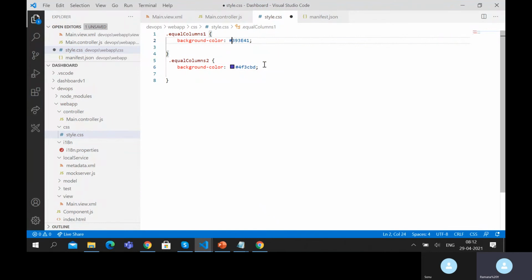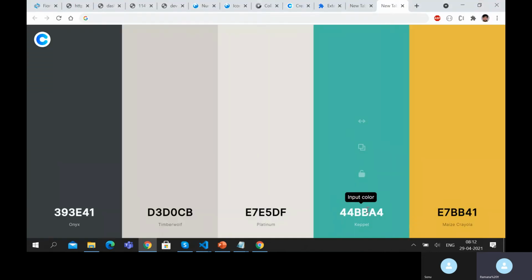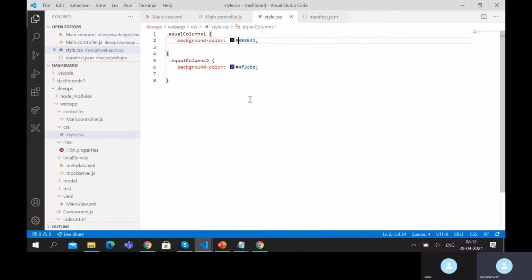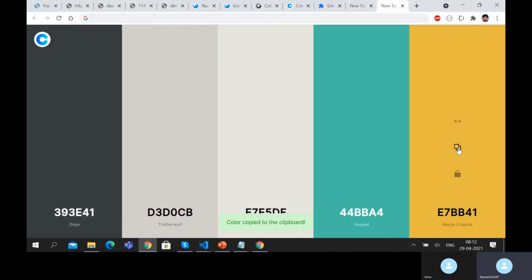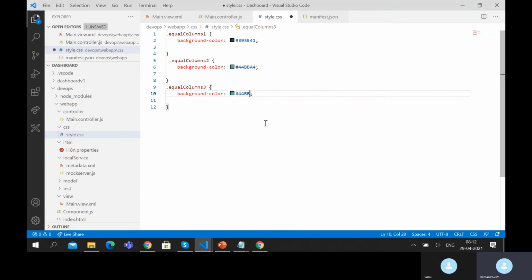Always make sure hash is the keyword which denotes a hex value color. I can copy this and put it in. If you want a uniform structure, you can create four different colors. You can name it equal three, and for every three colors you can define a different color. Whichever way you want to construct it, it's up to you, the design.